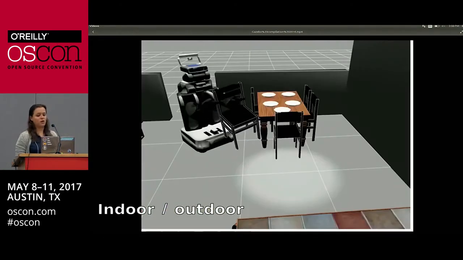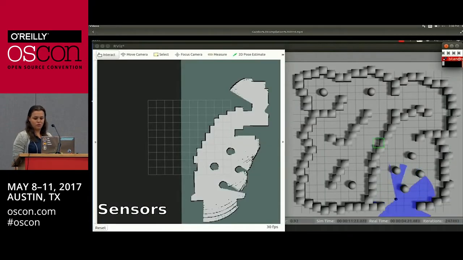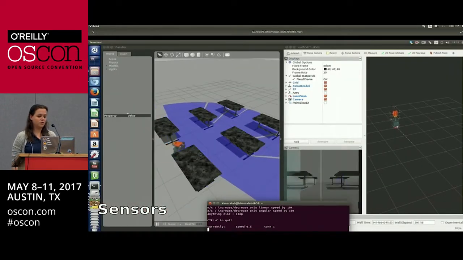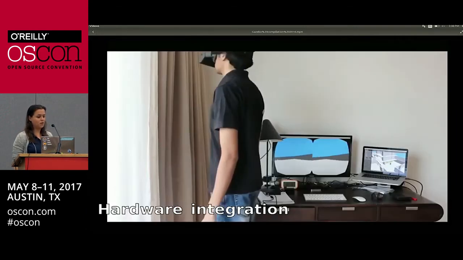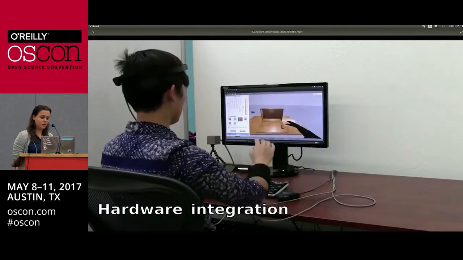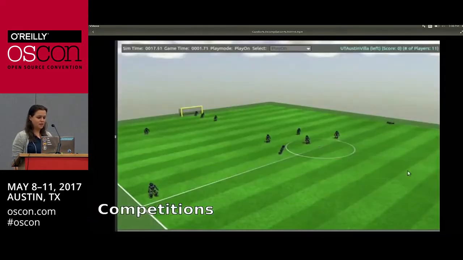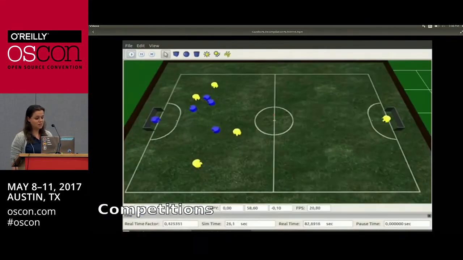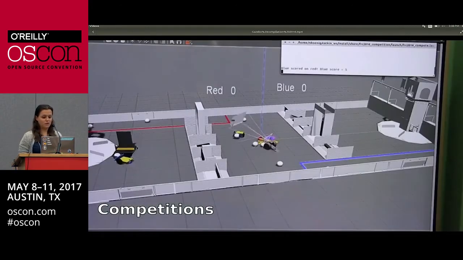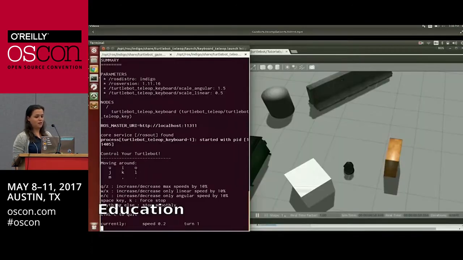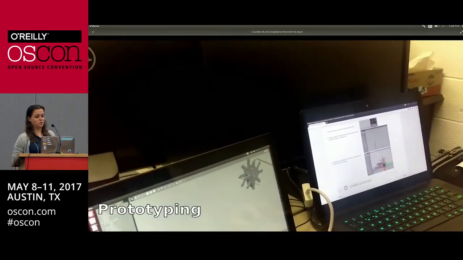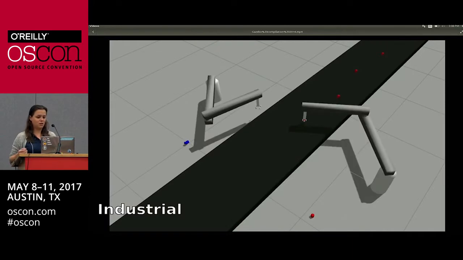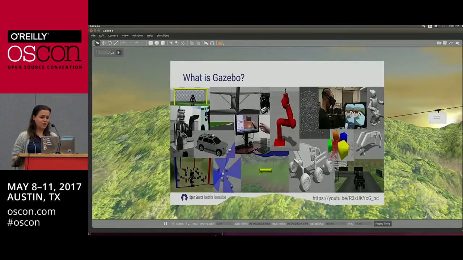diverse environments, indoor, outdoor. There's a wide range of sensors that you can put on your robots. There is integration with ROS, the robot operating system, as well. Integration with different hardware like VR sets and controllers. We host a lot of competitions inside Gazebo, and I'll talk about them a little bit later. And it's widely used in education and prototyping. So you simulate something and then you make it in real life. So this is a quick intro of what people were doing with Gazebo.